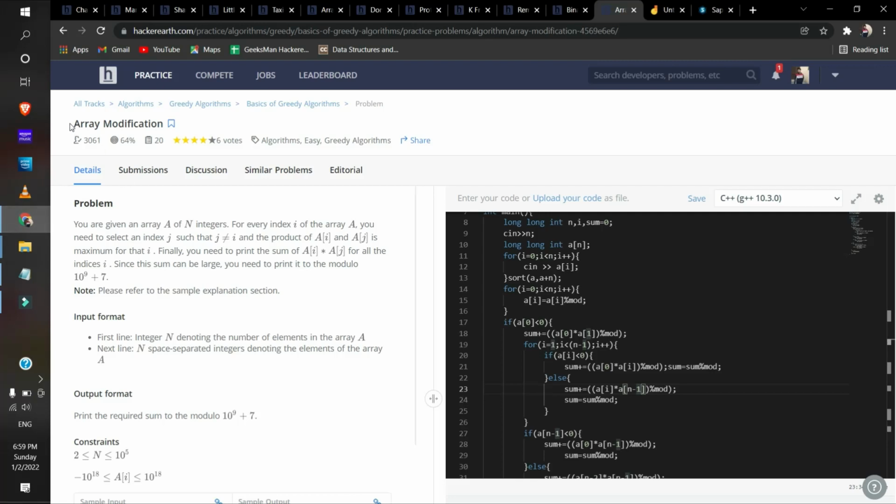So the name of the question is array modification. We are given an array of n integers and we have to find the sum. So what is the sum? We will have to find the product of every integer in the array ai with any other aj.